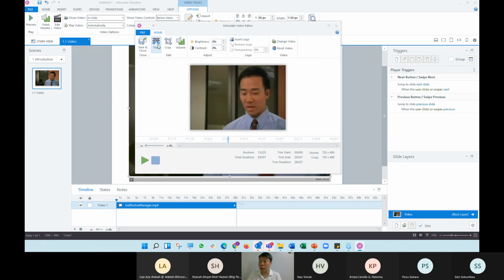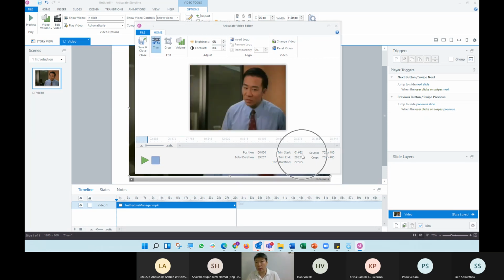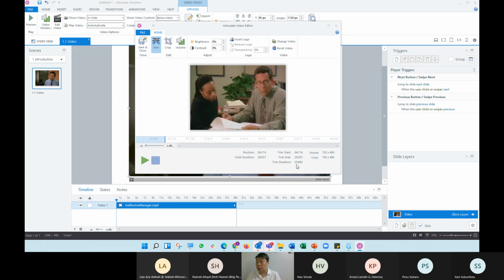Trim start. Once you put trim, it will change accordingly. If you trim, it will change the trim start and trim end. The trim duration is 25 seconds. Source, crop, your choice. So this is the thing that we definitely train you on.